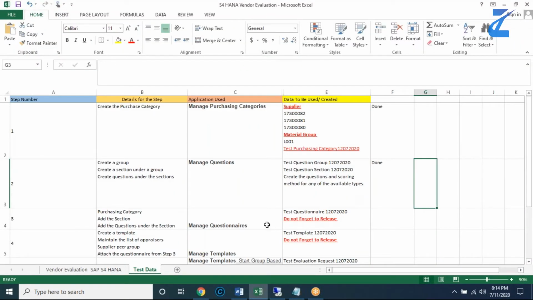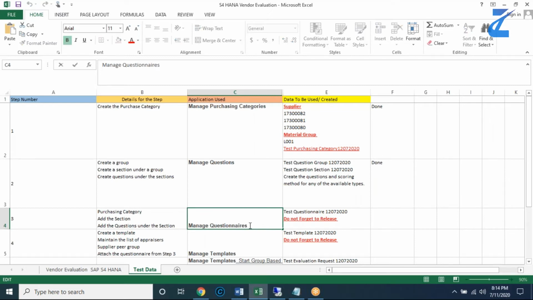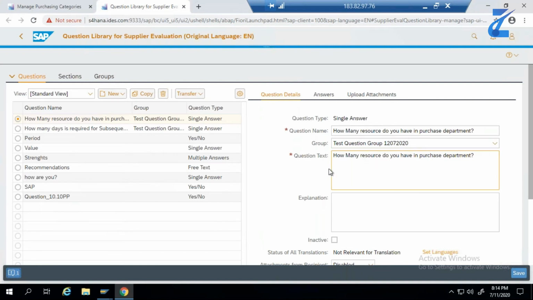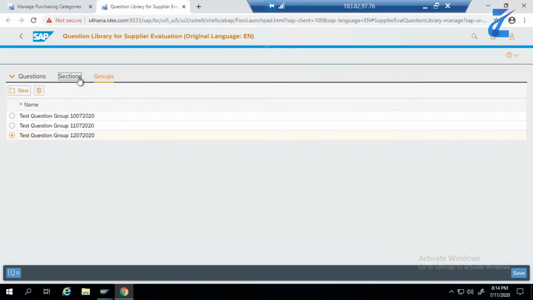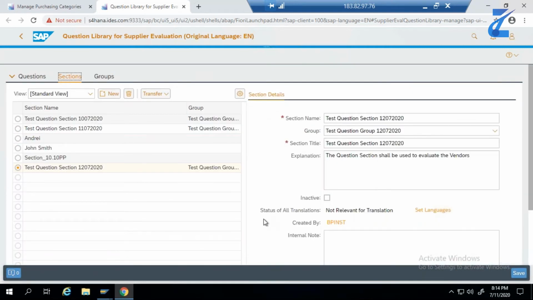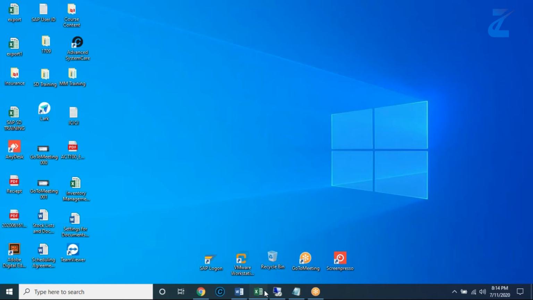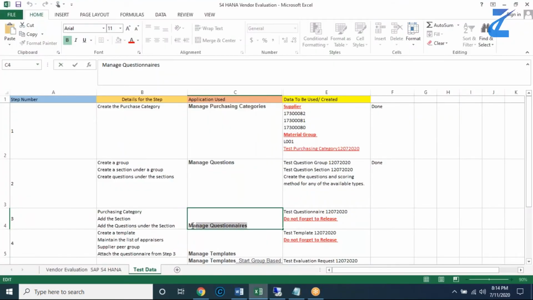So next, I have to go to manage questionnaires now. These are in the manage questionnaires. What I will do, I will add here. If you see, the purchase category and all that is not coming in between. Groups if I go, sections if I go, nowhere I have introduced the purchasing category. Now I have to join the purchasing category with these section groups. So that activity I will do now through this app, through manage questionnaires.